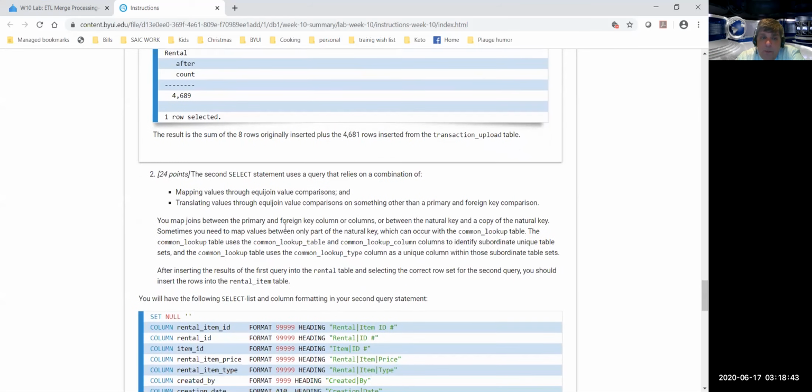Number 2, mapping values through equijoin value comparisons and translating values through equijoin value comparisons on something other than a primary and foreign key. That's what you're doing here. You map joins between the primary and foreign key columns, or between the natural key and copy key copies. So when you map joins, you always want to do it between some things that are there. The previous one, you were joining on the last name column, which is fine.